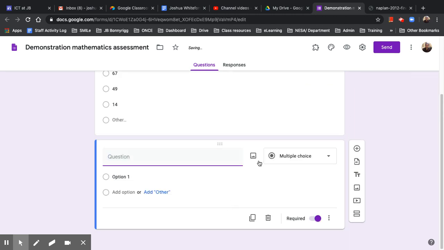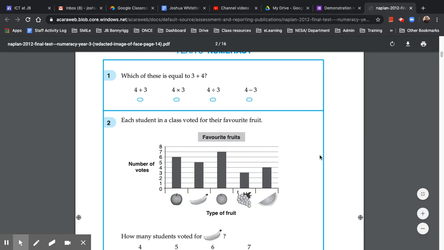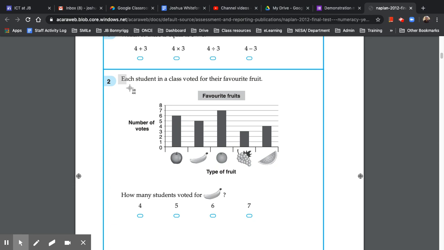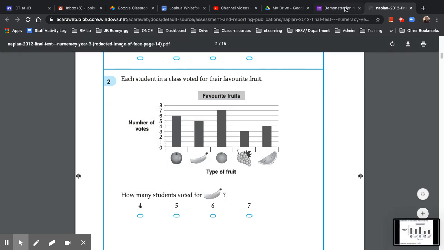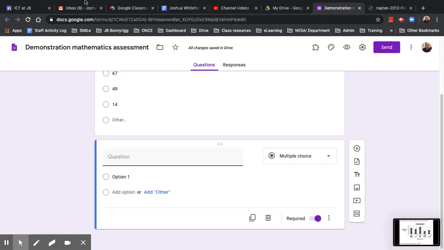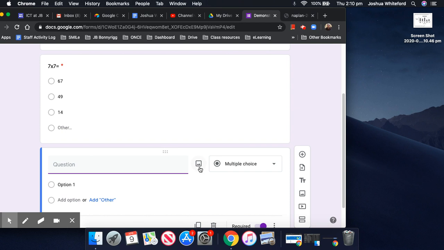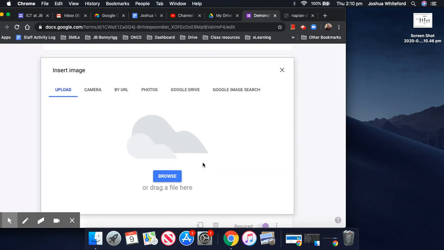I'm going to add another question now. This time I'm going to use a picture. I'm looking at some NAPLAN preparation at the moment. So what I'm going to do here is take a screenshot from a past NAPLAN test, and I'm going to use that screenshot as my question. So I'm taking this screenshot here, and then I'm going to simply drag that straight into my Google form. So here I'm going to click picture, that's a picture icon, and then you literally just drag the image you want straight into the form, like so.